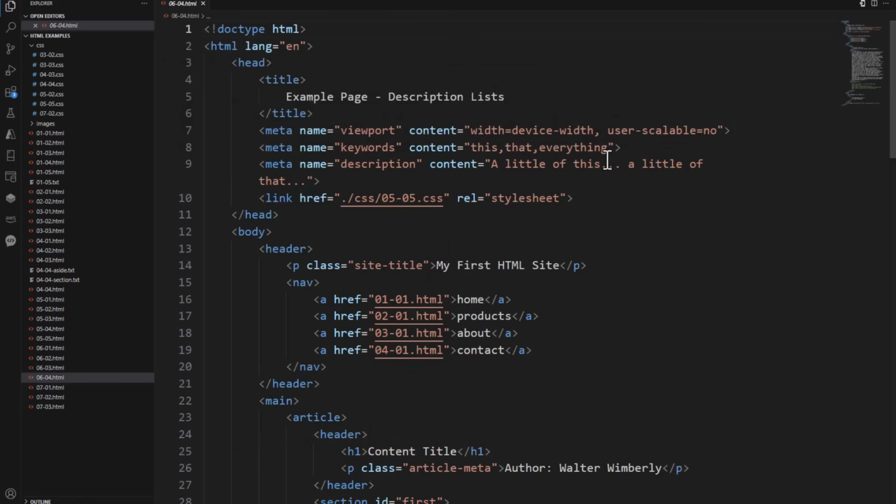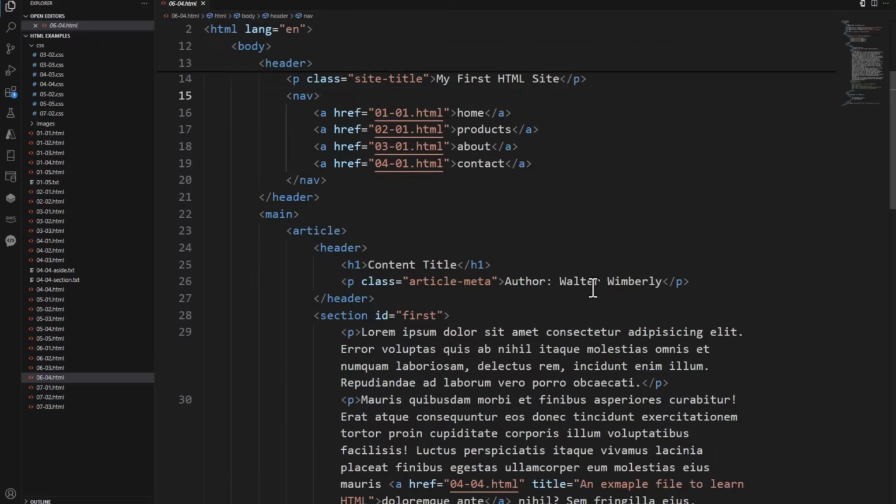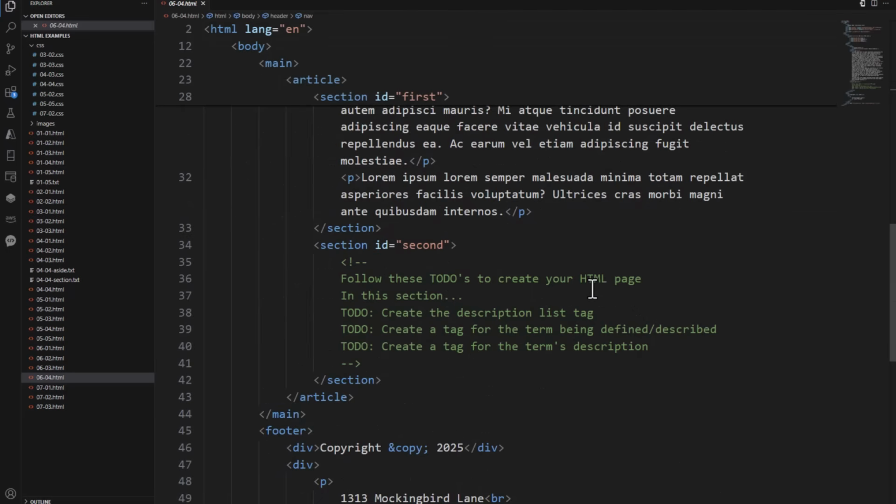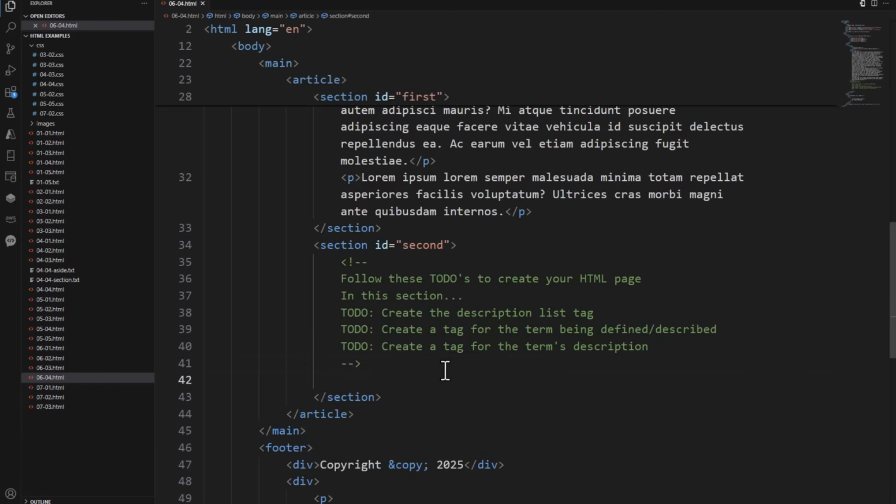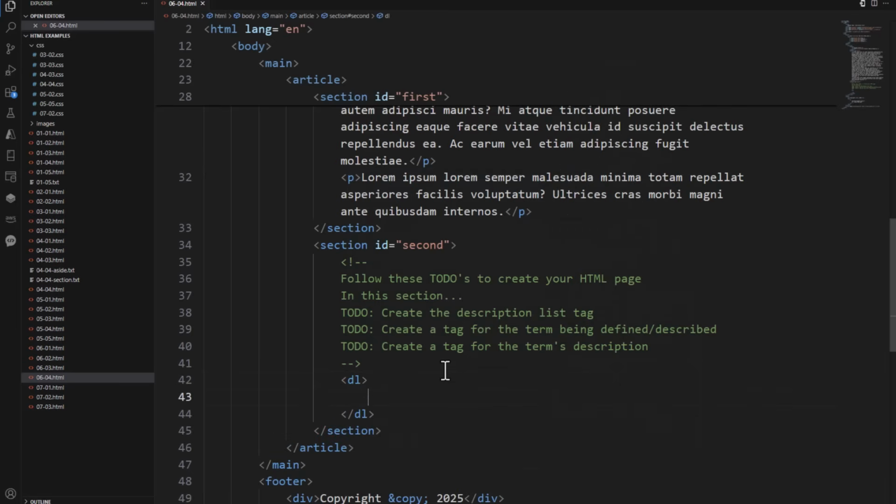All right, so let's get started. I'm going to scroll down until I find my HTML comment. Here I have my list of items I need to do. So I'm going to first create my description list. And this is simply a DL tag. My DL tag is where I'm going to put my other elements.